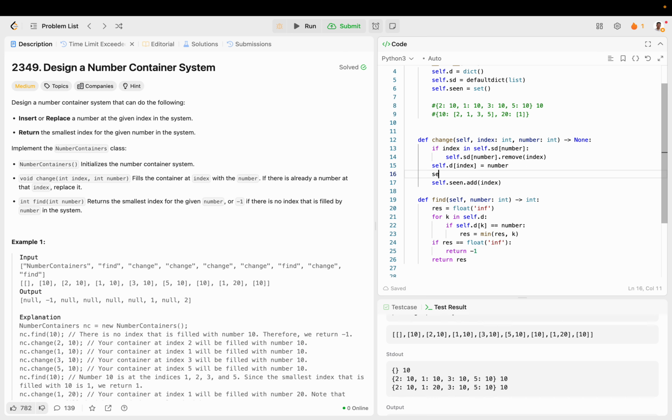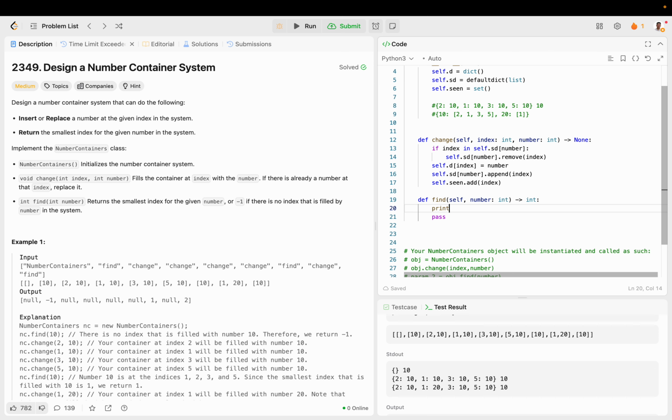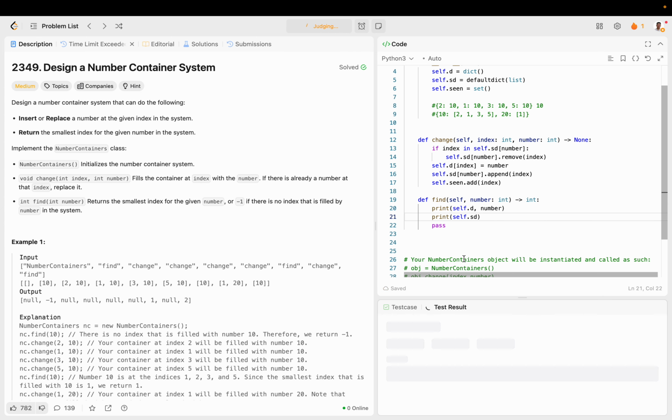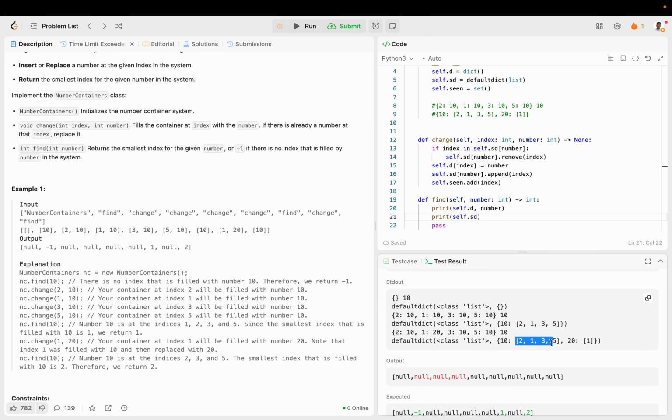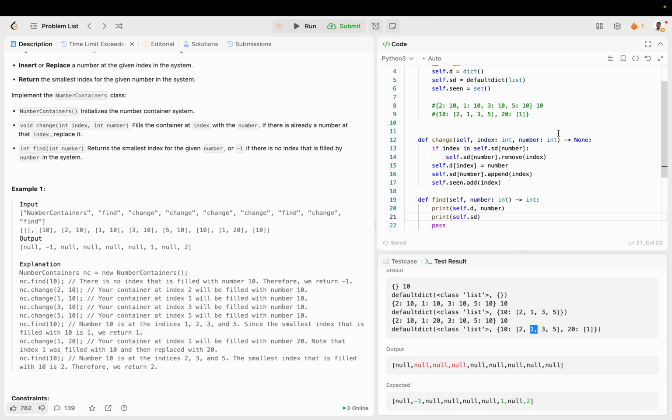So we still have to say self.sd[number].append(index). Let's pass this. Let's print self.d, self.number, and then self.sd. Okay, so, all right, this is not correct because it still has 1 in it. We want to remove 1.